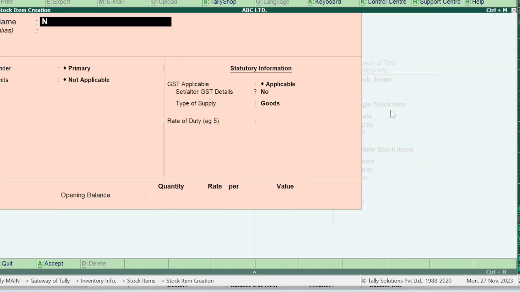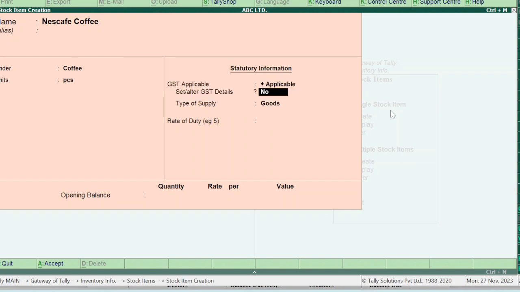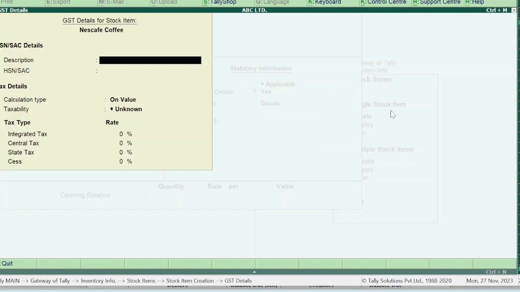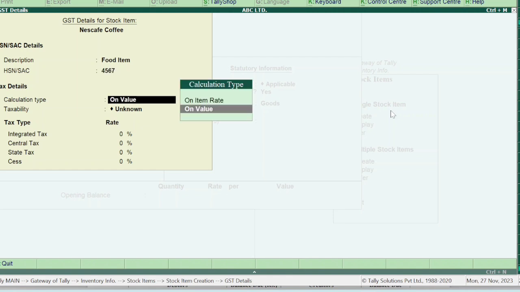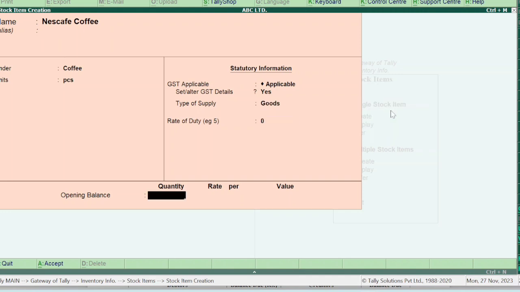Next item is Nescafe coffee. It will come under coffee. Set alter GST, yes. Again a food item. HSN code. The HSN code for all the three items must be different. Again 12%, 6% CGST and SGST, as IGST is always distributed equally into CGST and SGST. 100 quantity for 600 value.